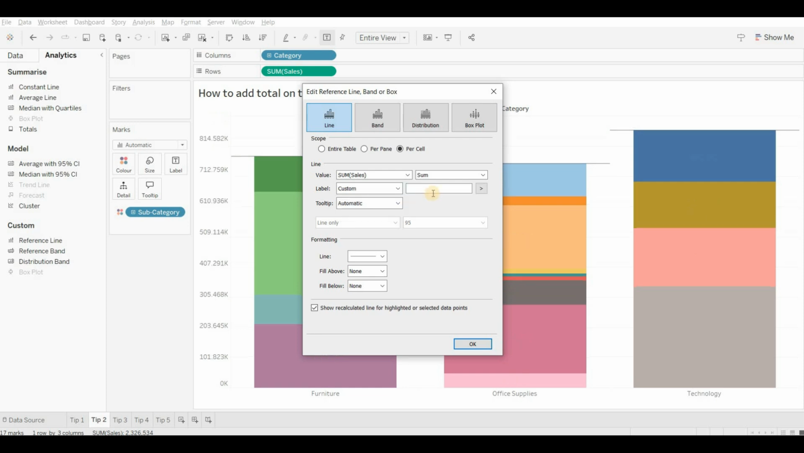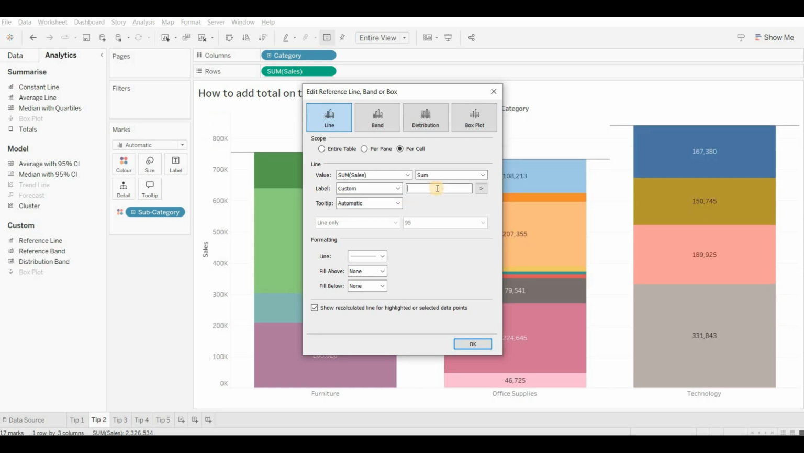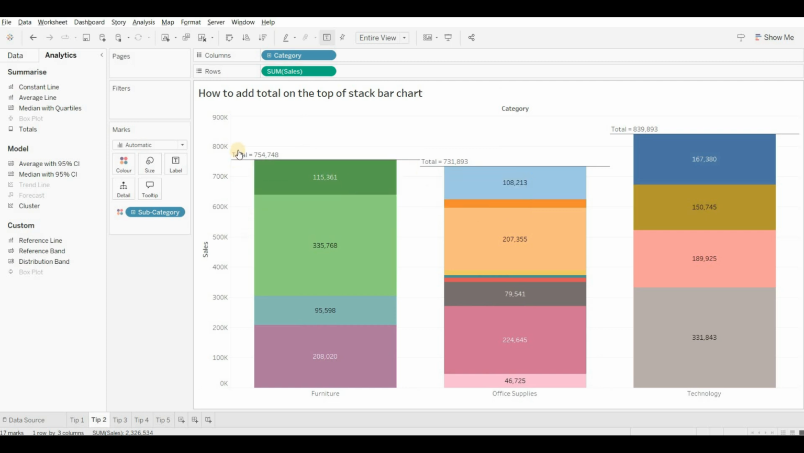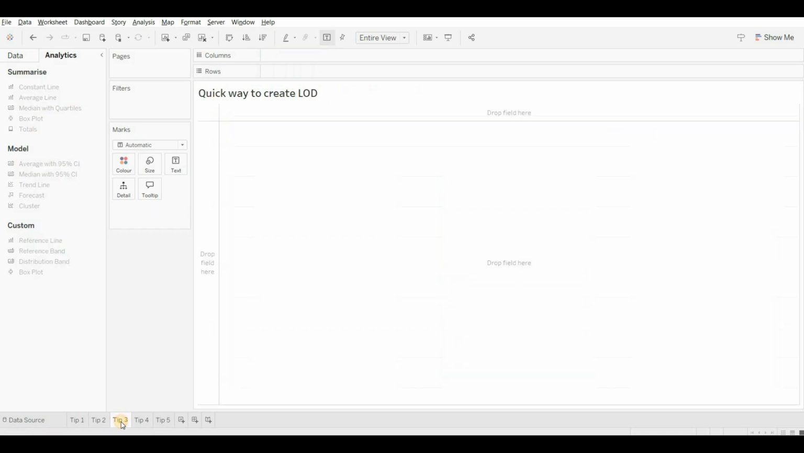If you want it to be custom, for custom you basically add some text. Let's say I'm adding "Total =", then I'll use the value. Just click on OK. Now you can see we are getting the total sales for furniture, same for office supplies and technology. Let's move to tip 3.